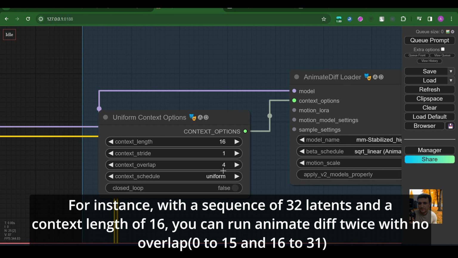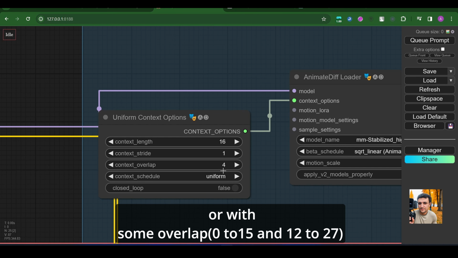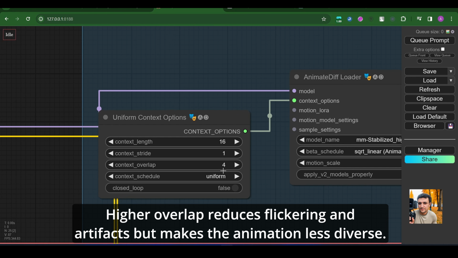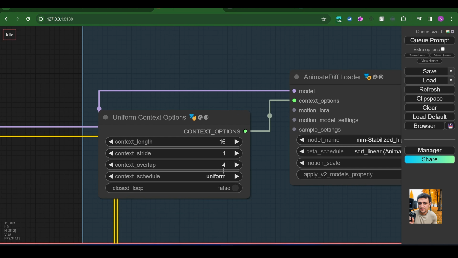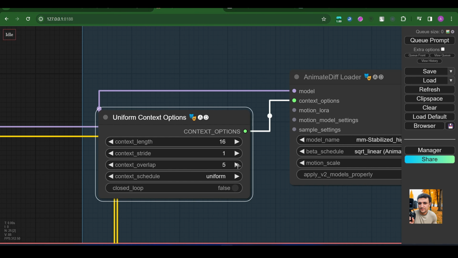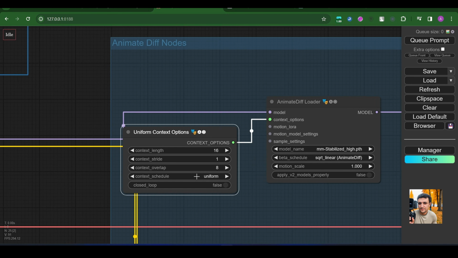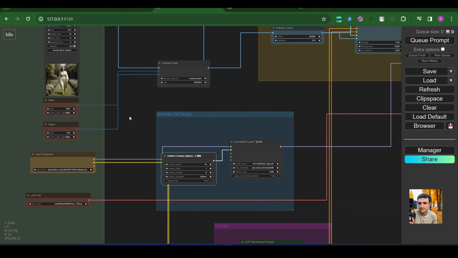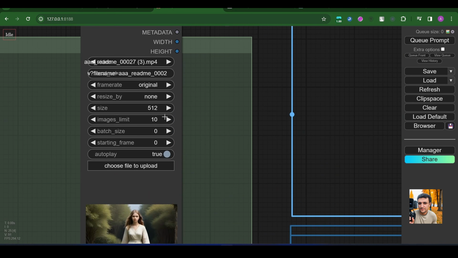For instance, with a sequence of 32 latents and a context length of 16, you can run AnimateDIFF twice with no overlap, 0 to 15 and 16 to 31, or with some overlap, 0 to 15 and 12 to 27. Higher overlap reduces flickering and artifacts, but makes the animation less diverse. Lower overlap increases diversity and motion, but may introduce more noise and glitches. Let's increase this to 8. Doing this will be useless in our case because we are using only 10 frames for now, and the AnimateDIFF animation length is 16. So let's increase our animation length.